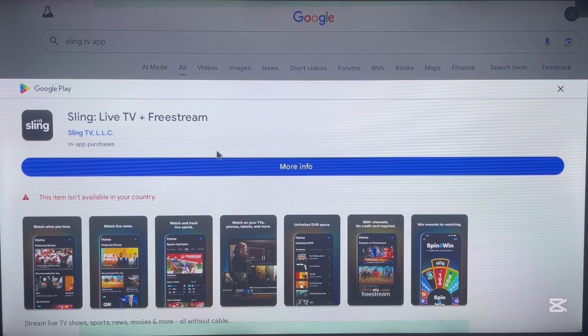Now, unfortunately for me, I cannot install this application to my Android TV, not because this method is not working, but because the app is not available in my country. It says here that this item isn't available in my country, and that's why I cannot install the application.